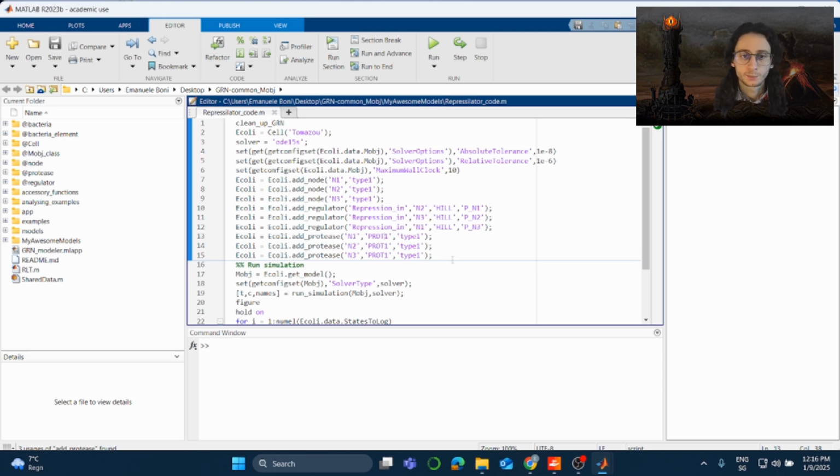Besides this, exporting your code in MATLAB and working directly in MATLAB allows you to use various MATLAB functions such as calculating bifurcation diagrams, running sensitivity analysis, fitting parameters, and much more.